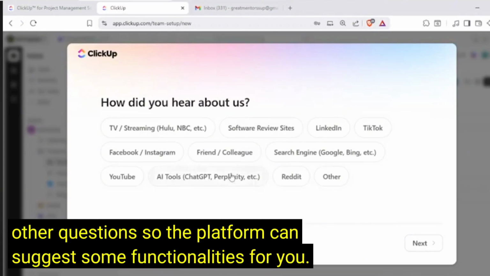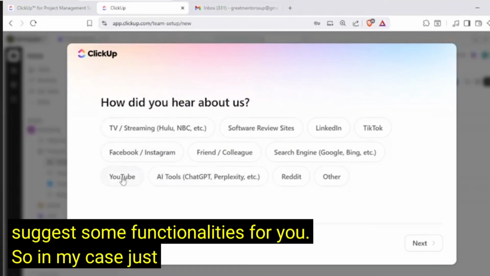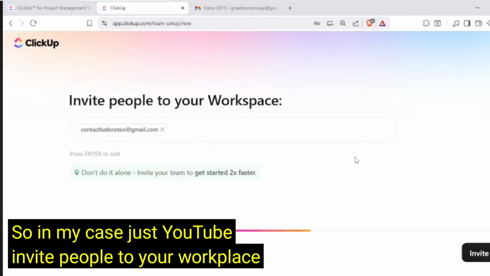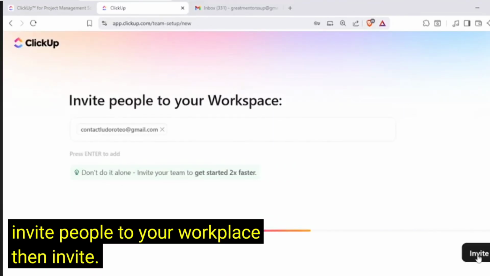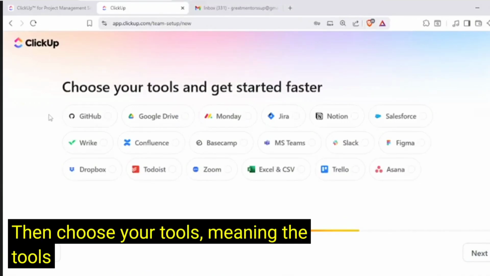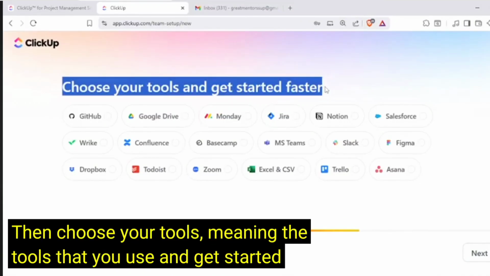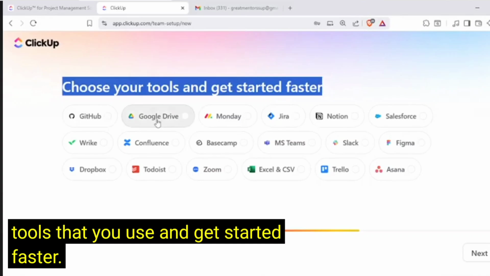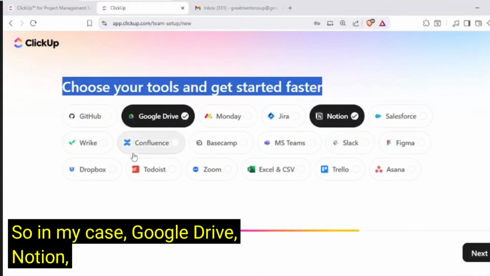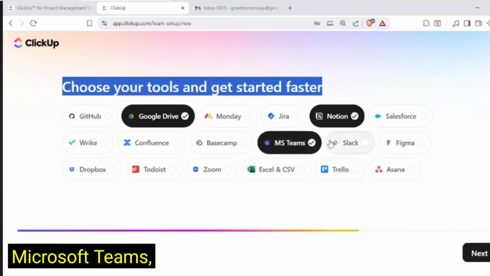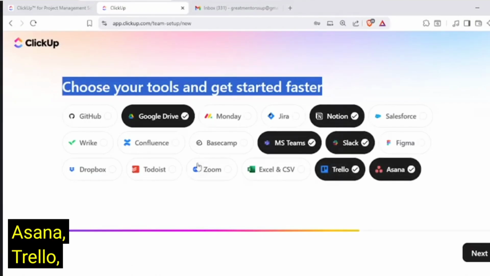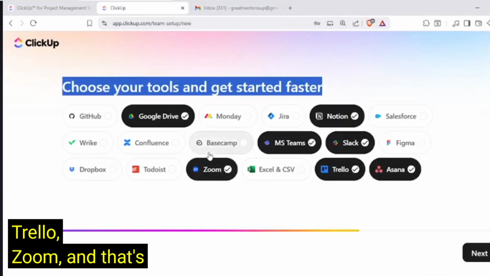for you. So in my case, just YouTube. Invite people to your workplace. Then invite. Then choose your tools, meaning the tools that you use, and get started faster. So in my case, Google Drive, Notion, Microsoft Teams, Slack, Asana, Trello, Zoom, and that's it.